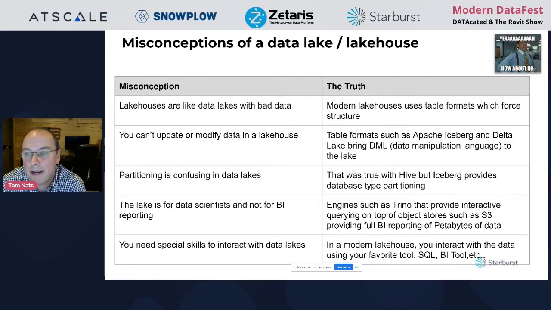You can't update or modify data in a lakehouse. Table formats like Apache Iceberg, which I'm going to talk about, and Delta Lake bring DML, data manipulation language, into the lake. So for GDPR, type 2s, all the stuff that we enjoyed in the database world, you can now do on top of a lake. Partitioning is confusing. Again, with Iceberg, they brought database partitioning to a lakehouse. And I'll talk about that a little bit as well.